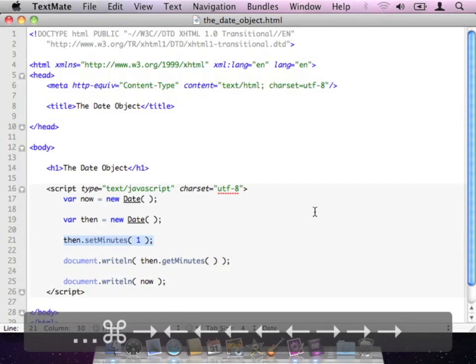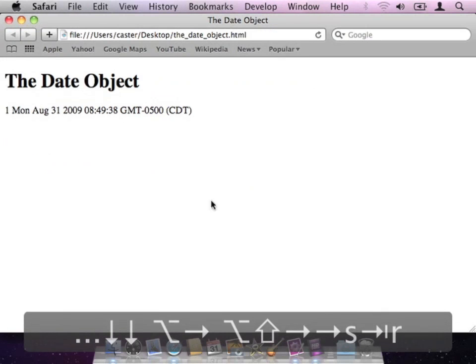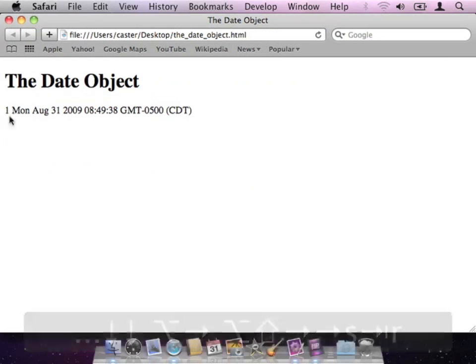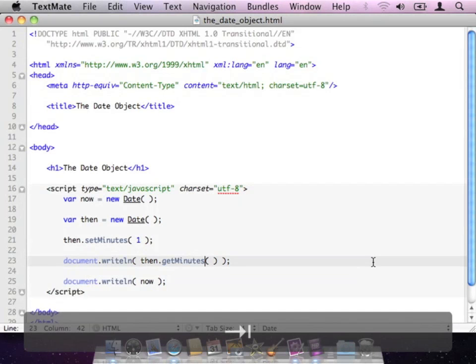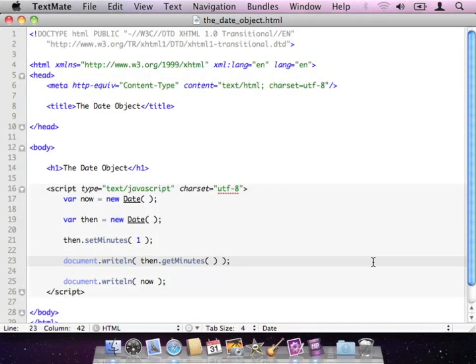So here when I set the minutes to 1 and then I get the minutes, 1 should of course be what comes back, and sure enough 1 is what we actually get there for the minute of the then object. This becomes really handy to us when we're using cookies, because cookies require that a date and time be stored within them in the expires attribute whenever we want the cookie to be a permanent cookie, a persistent cookie, one that will not expire at the end of the session.